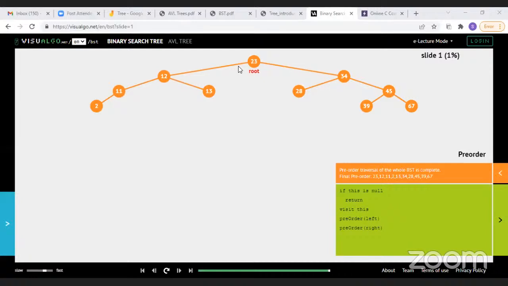Yes. Now coming to this 28 part. Yeah. 28. 39. Yeah. Coming left towards the right. Again this right subtree. Yes. 39. 67. Yes. 67. 45. 45. 34. 34. 23. 20. That's all. So this is your post order traversal.